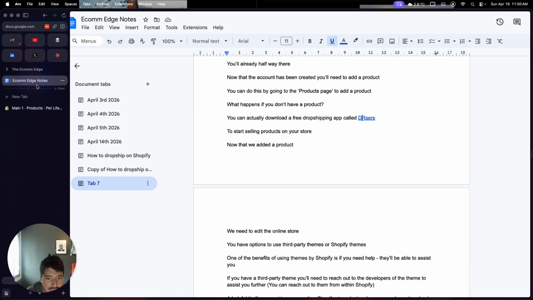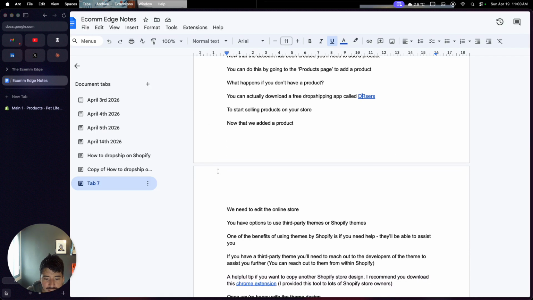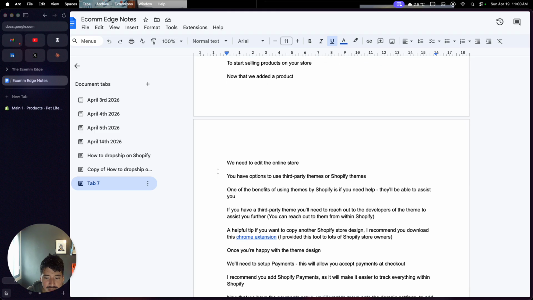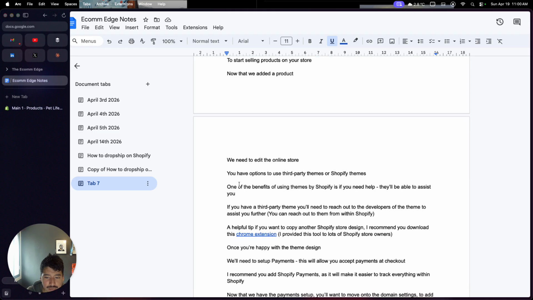So now that we've added the theme, and you added your own theme if you wanted to, you'll want to go ahead and download this free Chrome extension. Let's say you've been spying on another Shopify store and you like their theme, but you might not know what theme they're using. Well, this is where this Chrome extension comes in. I'll have the link for this Chrome extension in the description below, so you can go check it out.